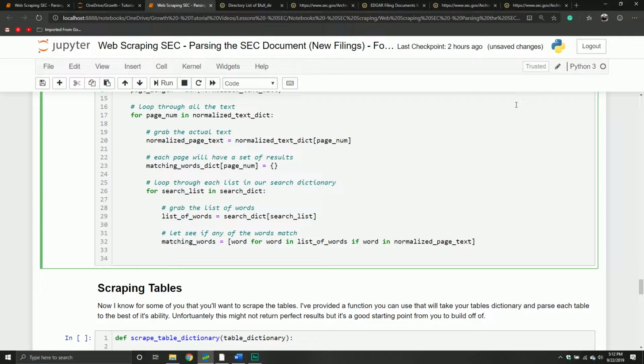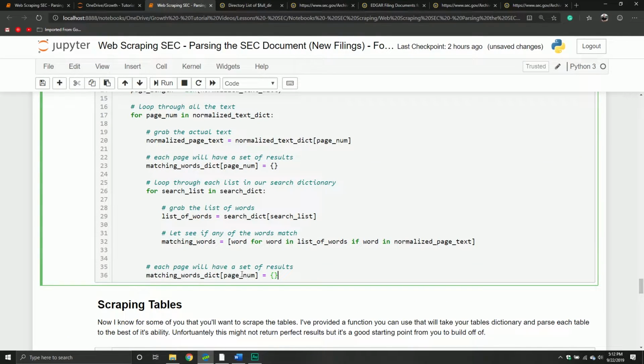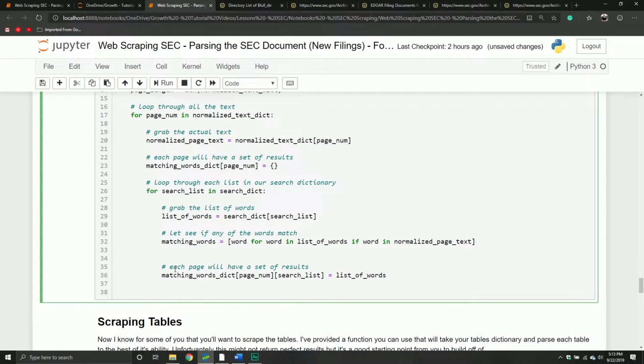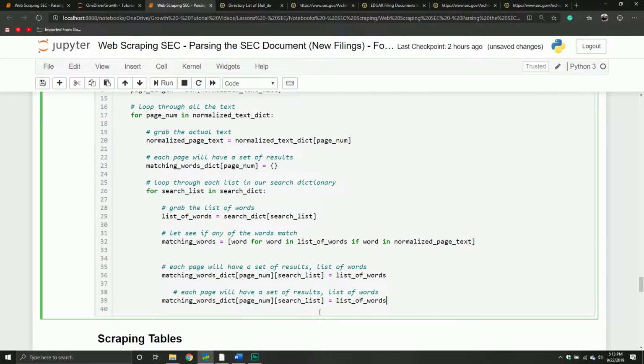Now what we're going to do is add all this stuff to this dictionary up here. So we'll grab this and we'll say matching words, page number, and then we'll have the search list equal the list of words, and then next, what is the next one?